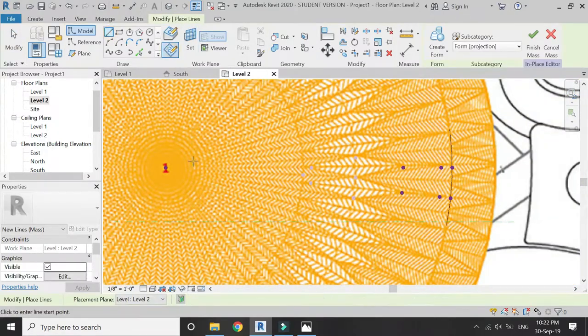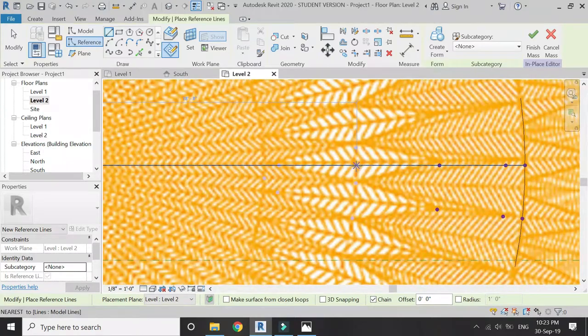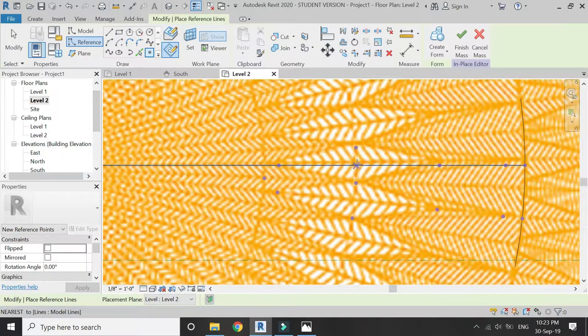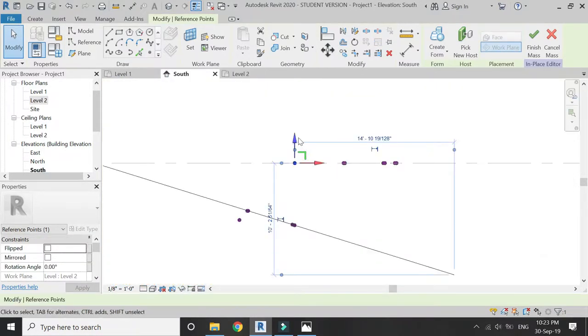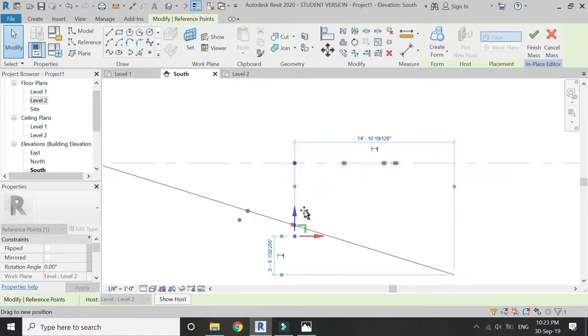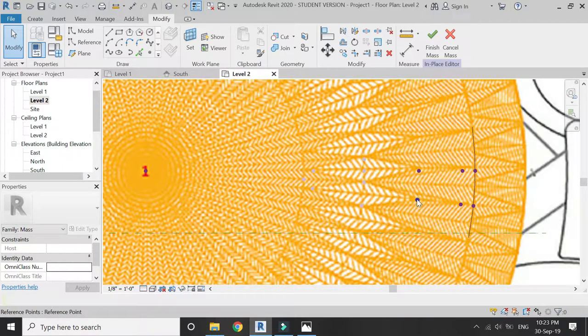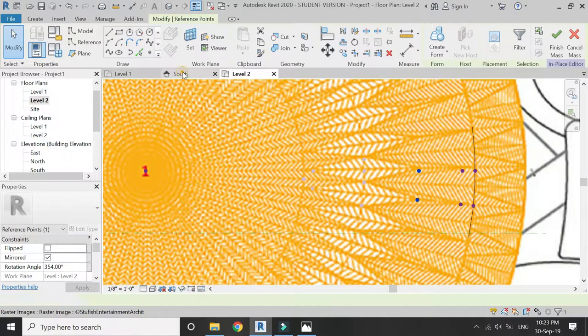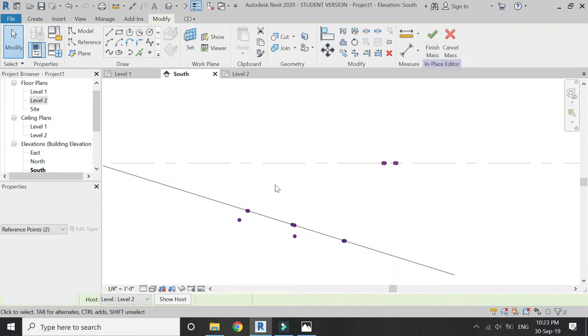I have forgotten to place one more reference point, so draw the line and place a reference point here. This reference point should also be placed below the line. Now place all the other reference points on this line.